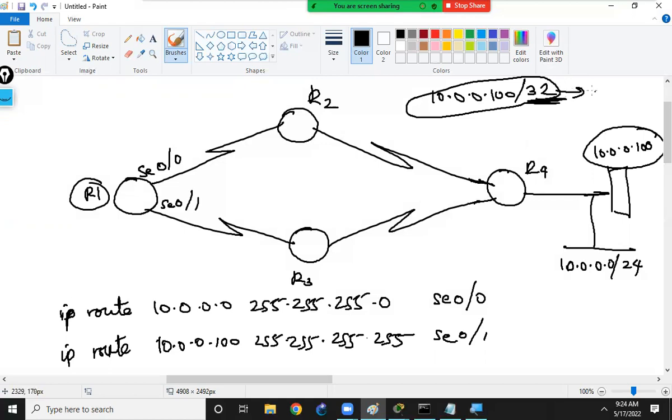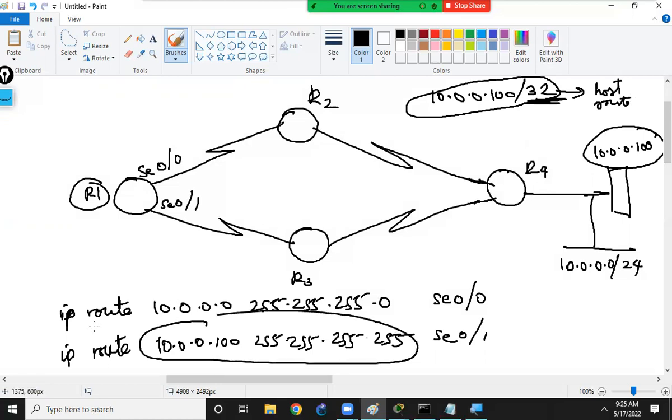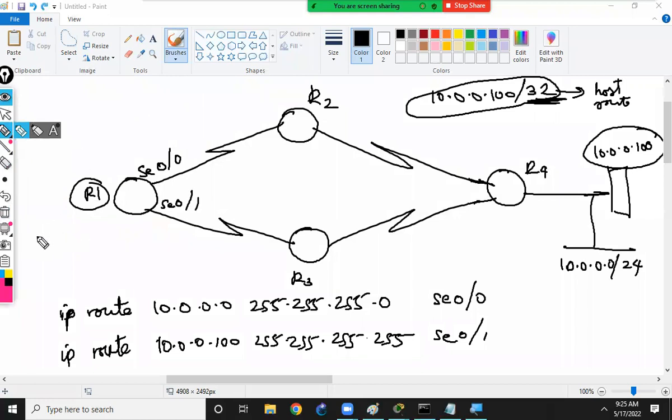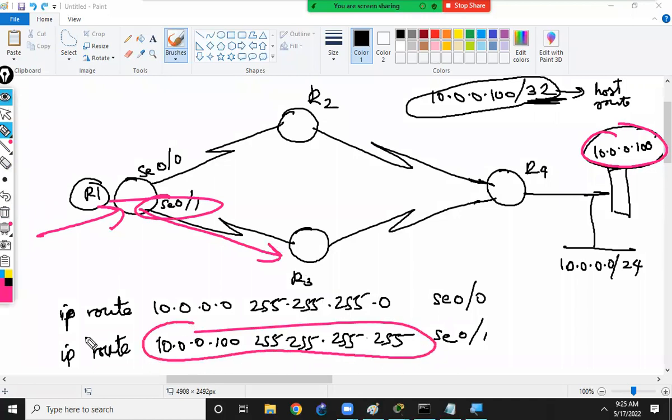Any route which has a /32 prefix length is called a host route. To that particular host, if you want to send a packet, then you will mention it like this. The command syntax will be like this. Now when you mention the command like this, if the router receives a packet for this server, it will send it via serial 0/1, because I mentioned the host route here.